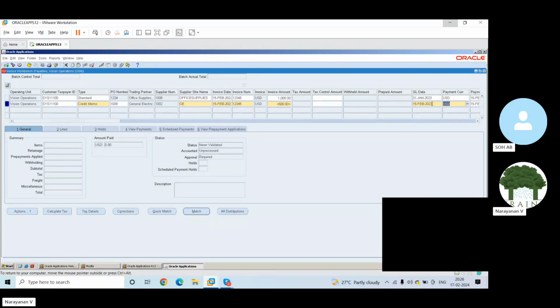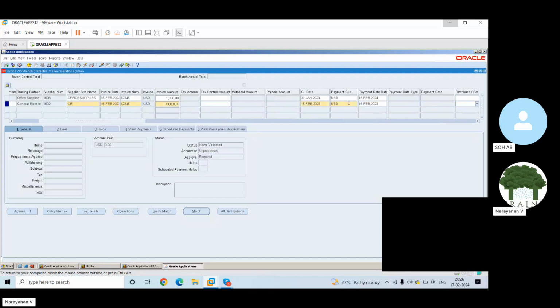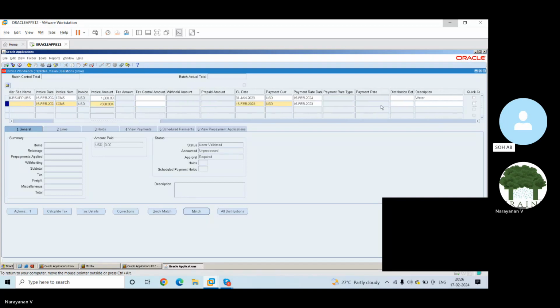Payable date, again selecting the year, payment currency, month, last year date I'm selecting.